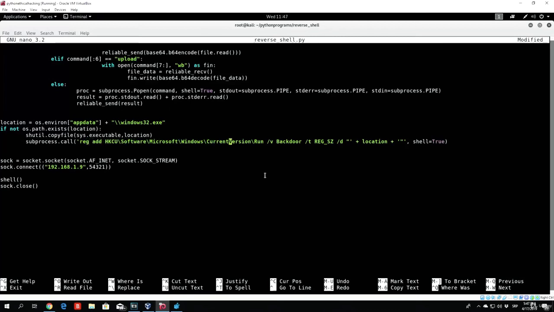Basically, this is enough for now. We don't need anything else. Let me just check if this command is good enough. Then we proceed to create the socket object, and then we enter the shell. So let us see. If I save this, exit.